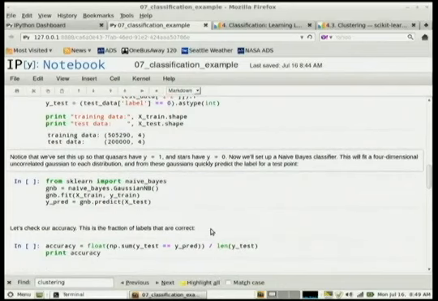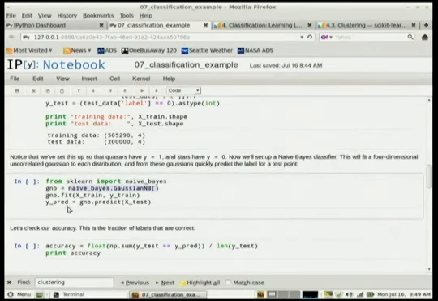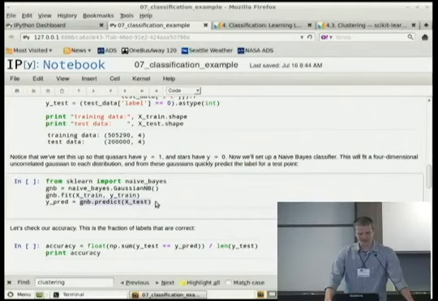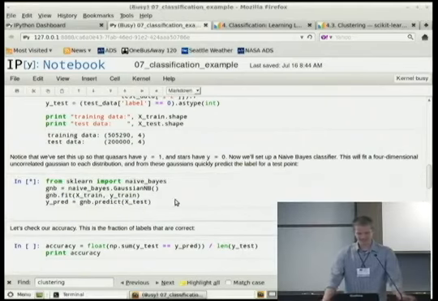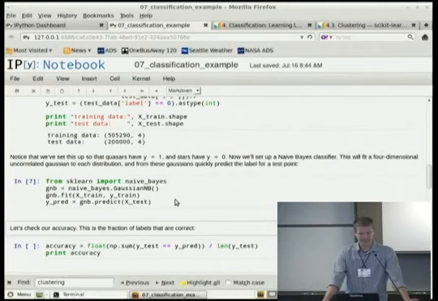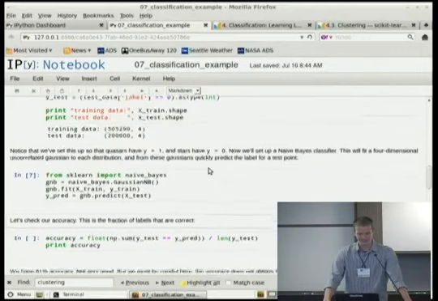So now we're going to do our Gaussian naive Bayes classifier. So we'll instantiate that, we'll fit it on the training data, and then we'll predict on the testing data. And as you can see, it's pretty fast, even though there's 500,000 points. It runs in a fraction of a second.